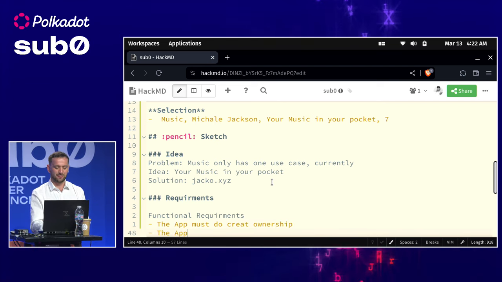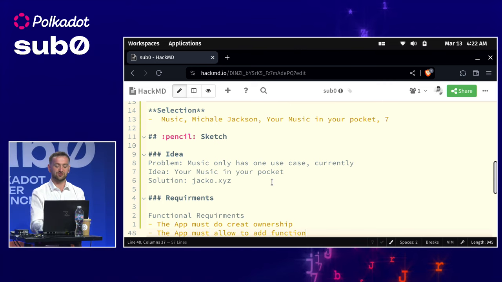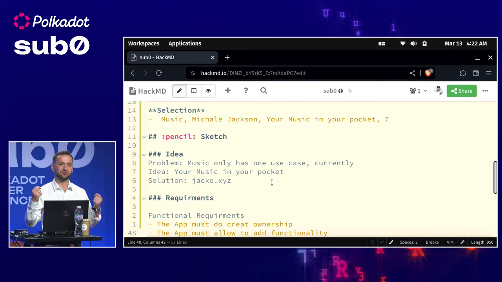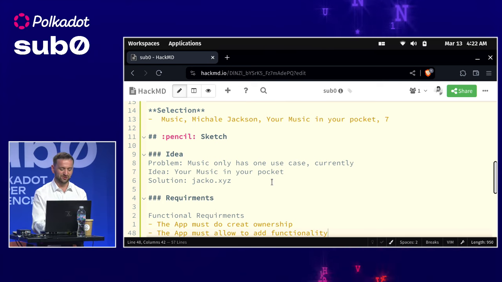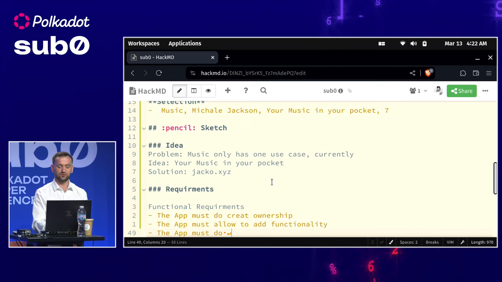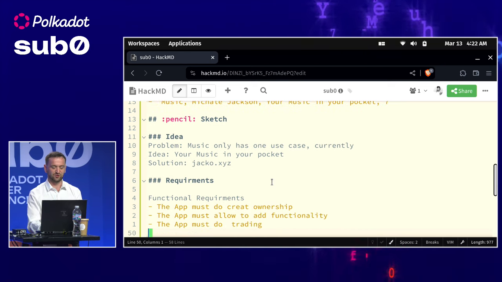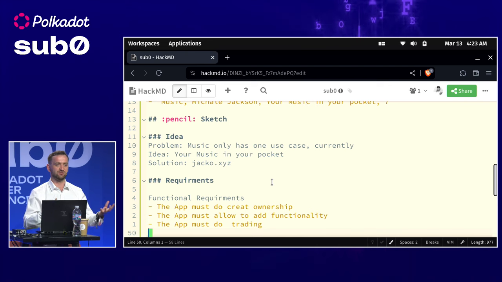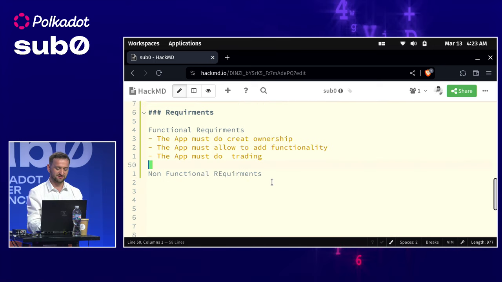The app must allow to add functionality to the song. Like when you're listening to the song, somewhere appears fire. What you can actually create. The app must add functionalities and trading. So you have to allow to basically trade your music around, or maybe like splatter it, which is like you take the song and split it in different parts, which is then fractionalizing it.